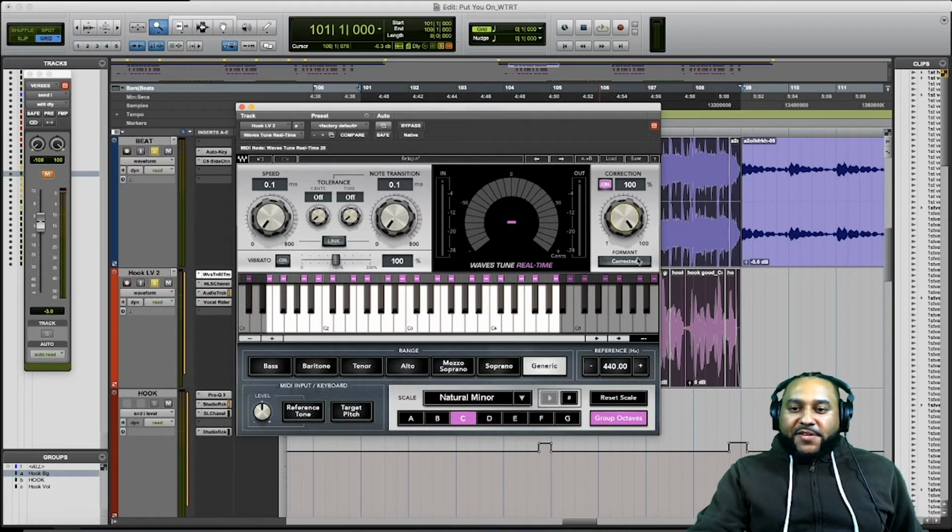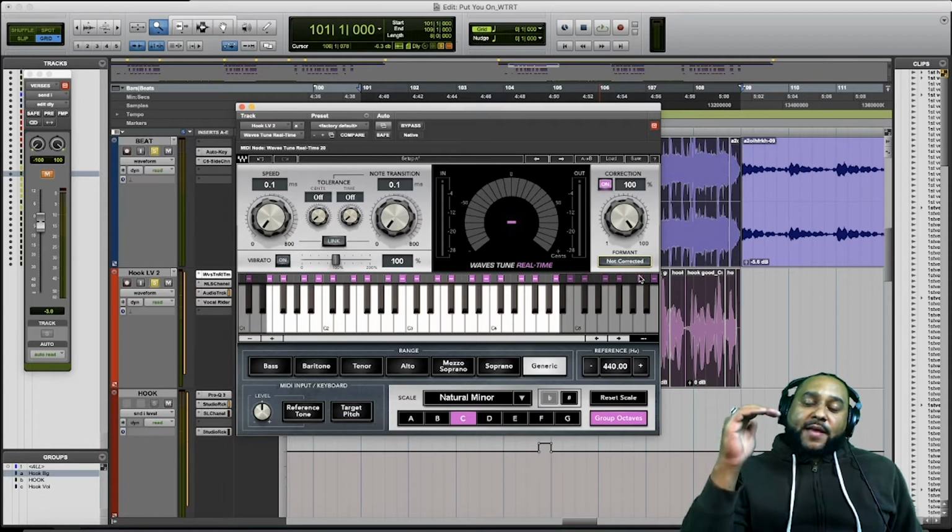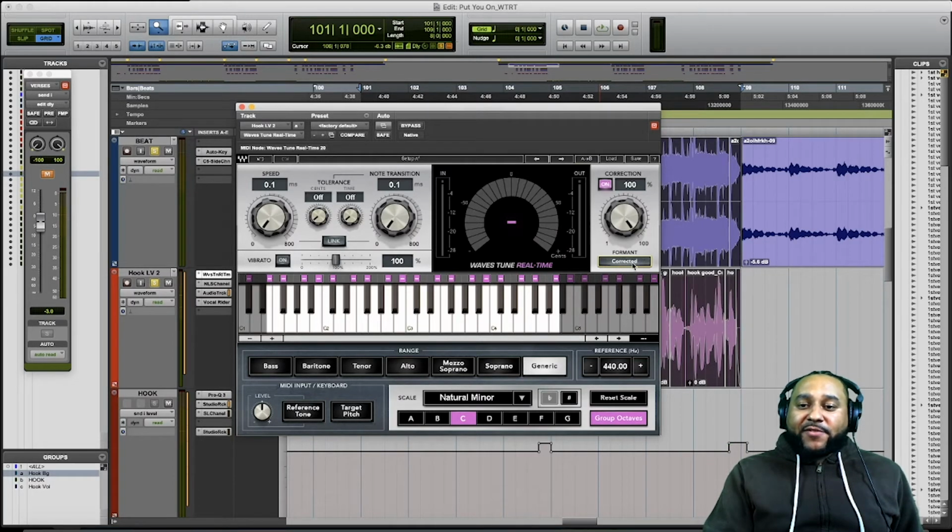What you need to know about this format button here is that if you have it on not corrected, then the pitch shifting that happens when you use this plugin may not sound like a natural human voice. It can sound extreme and robotic. If you want the pitch correction to sound more like a natural human pitch change, then you want to have the format set to corrected.